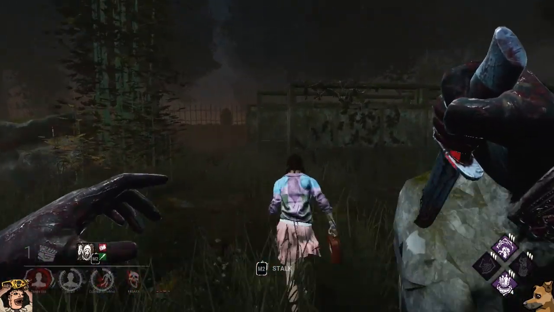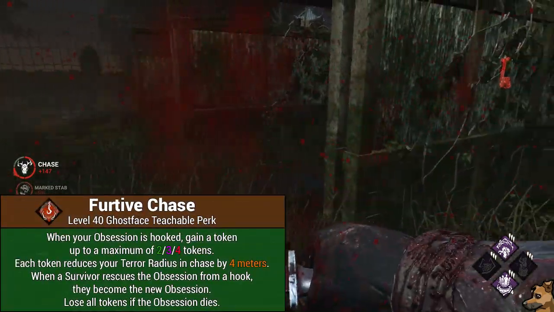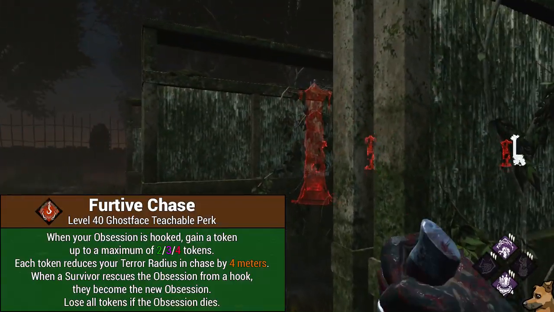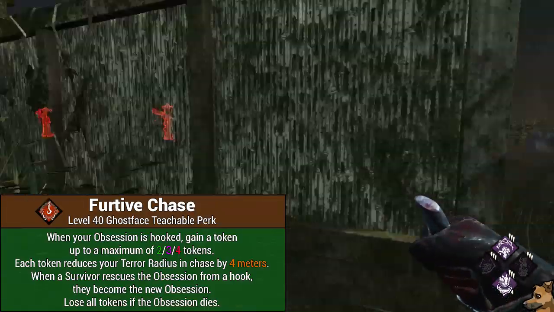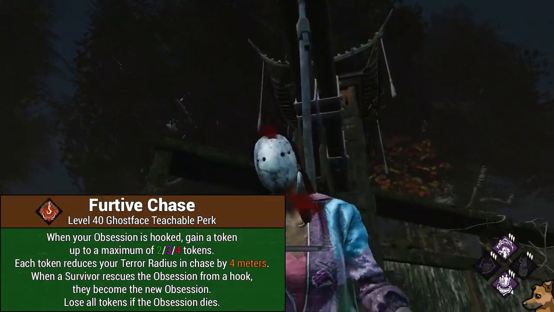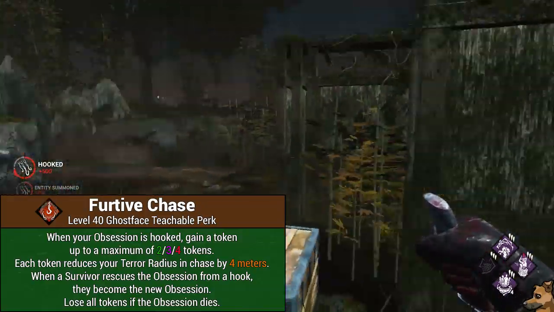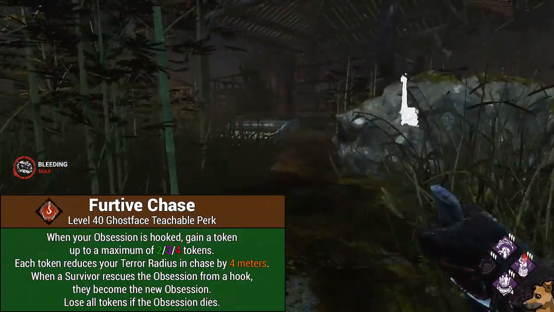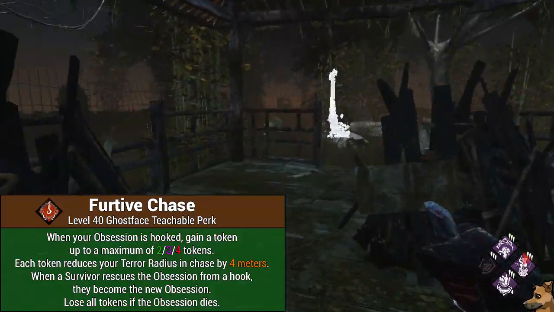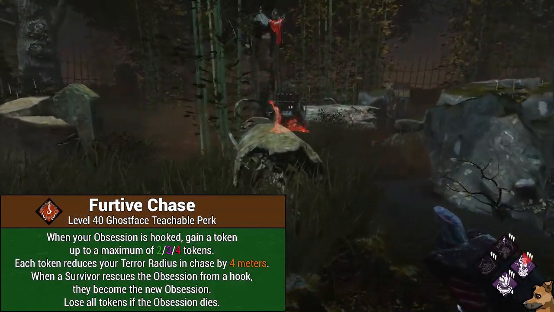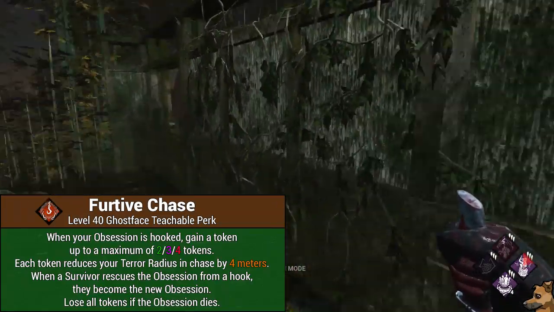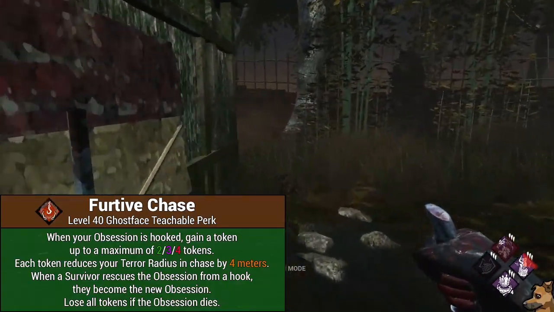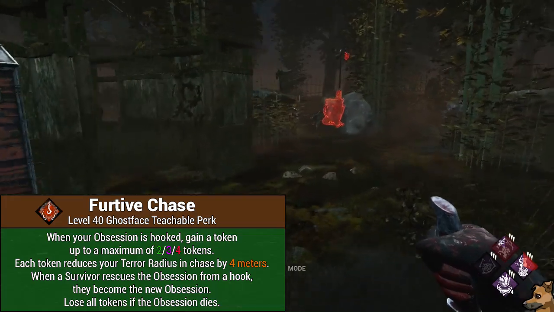And finally, at level 40, you'll unlock the Teachable for the perk that I understand the least, Furtive Chase. Furtive Chase will make a survivor the obsession, as well as give you a token for each time that you hook your obsession, up to a maximum of 2/3/4 tokens. For each token you have, your terror radius while in a chase will be lowered by 4 meters. Whenever a survivor rescues your obsession from the hook, they will also become the new obsession. You will, however, lose all of your tokens if your obsession dies.